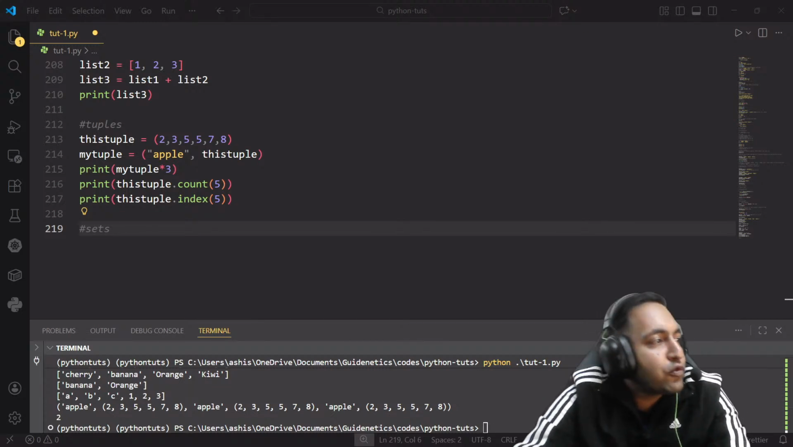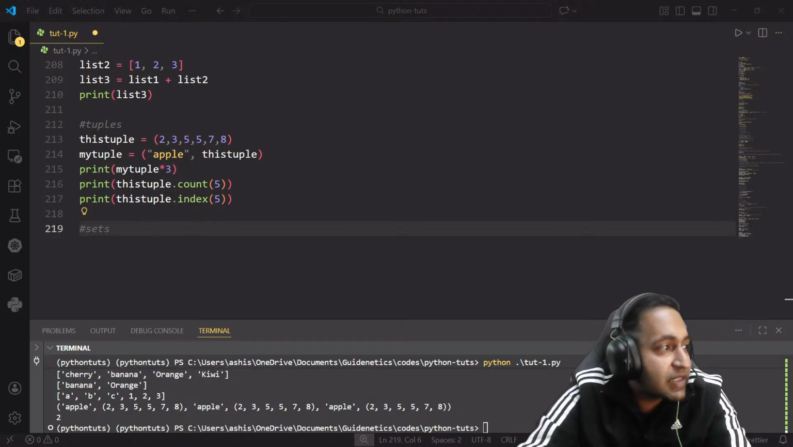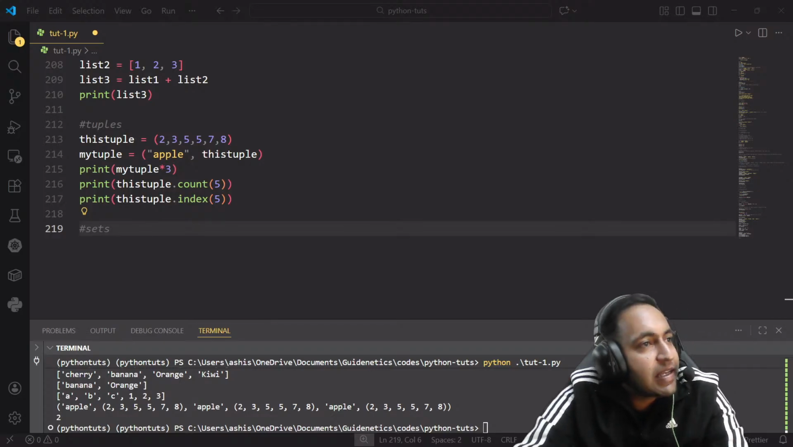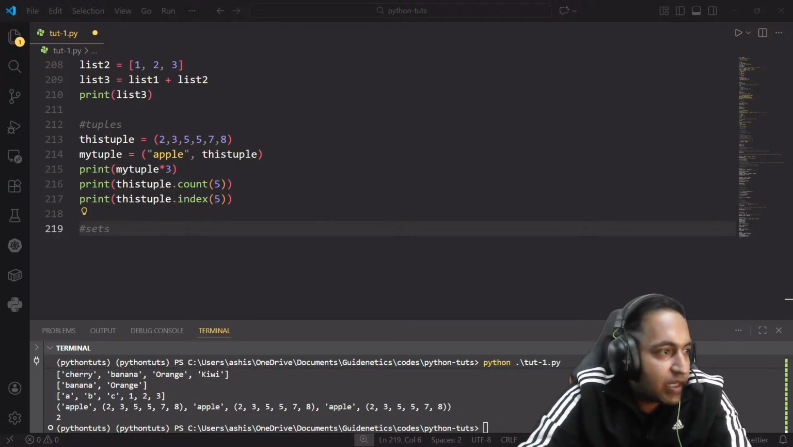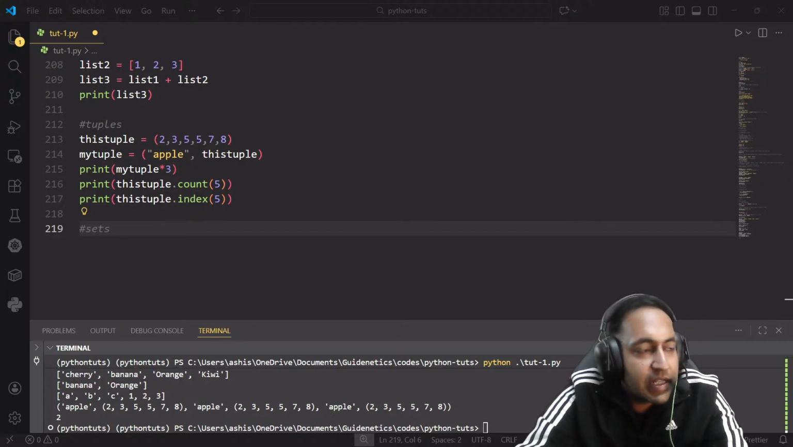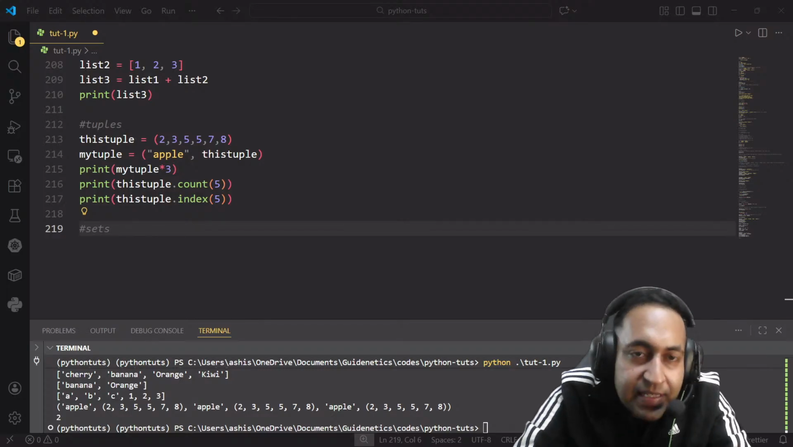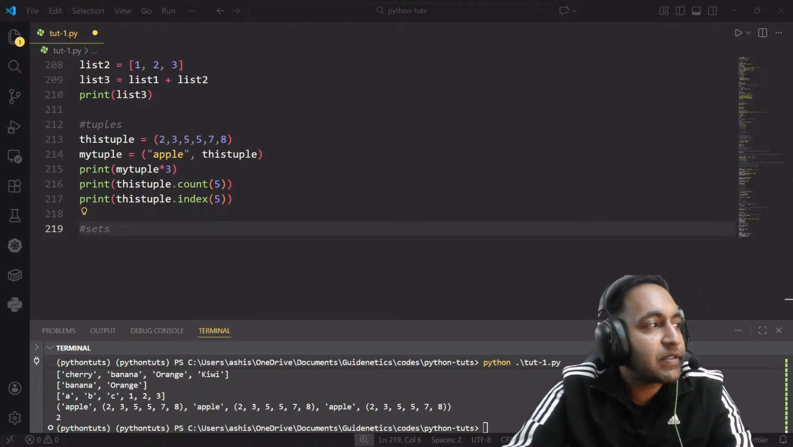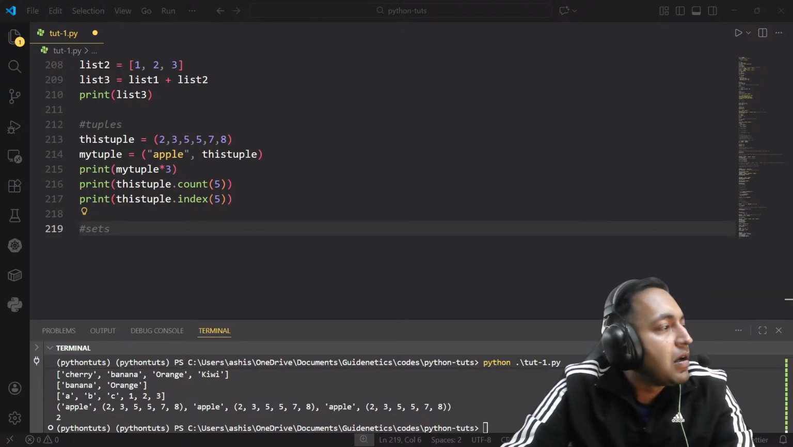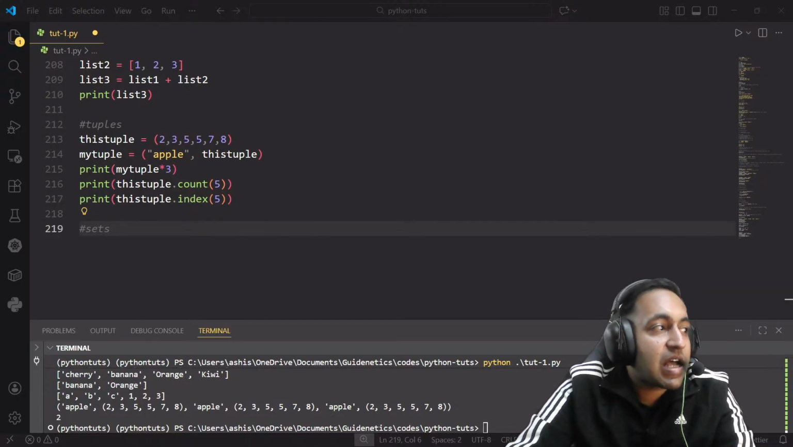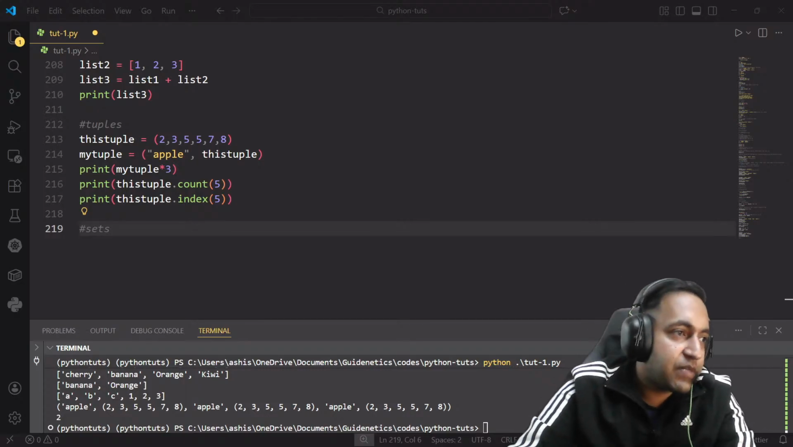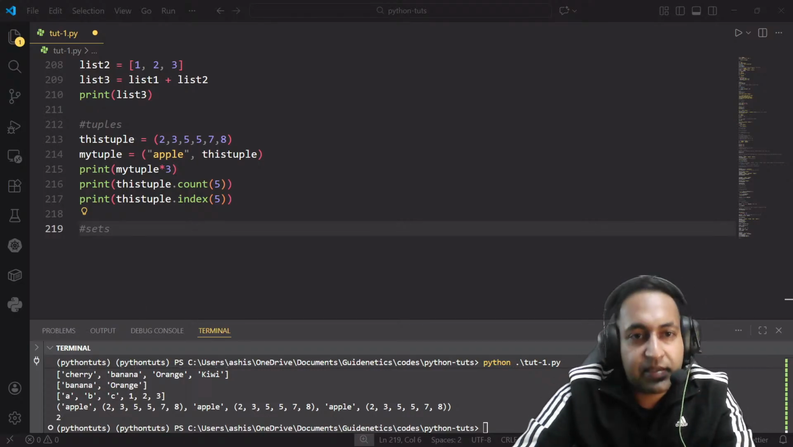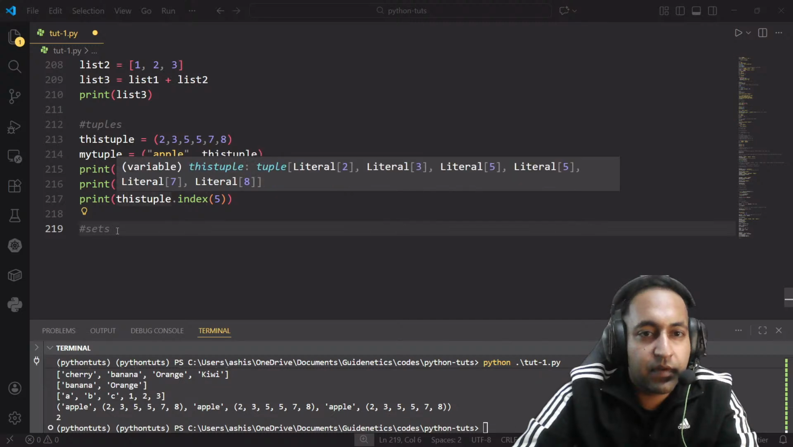Okay. So sets are used to store multiple items in a single variable. So set is one of the four built-in data types. Again, as I told you, we have already covered list and tuple. Now two are left, sets and dictionary. So sets are used to store multiple items in a single variable. A set is a collection which is unordered, unchangeable, and unindexed. So let's write this down.